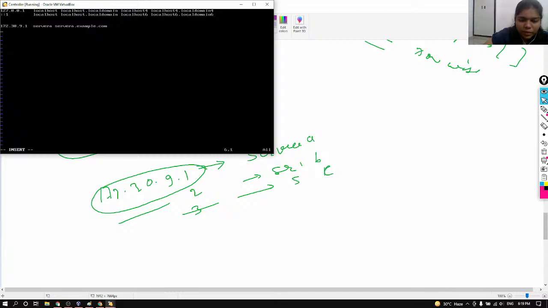Okay, so 172.30.9.2 and server B dot example.com, 172.30.9.3, server C and server C dot example.com. Okay, so we have created these aliases here.